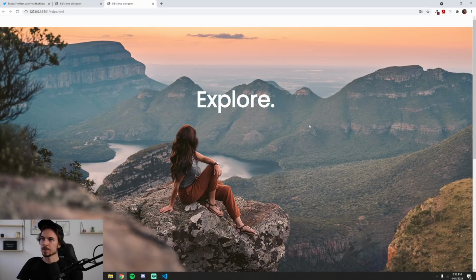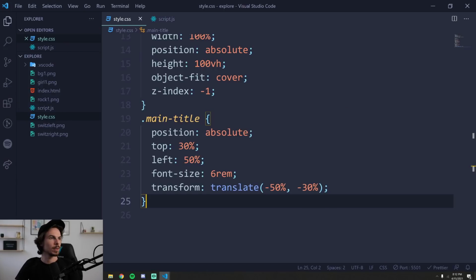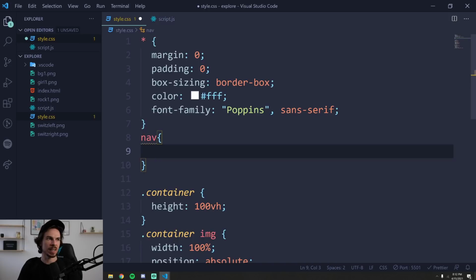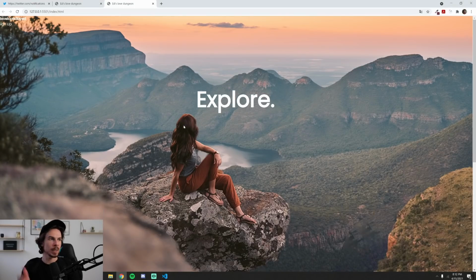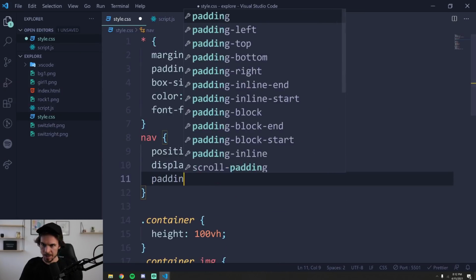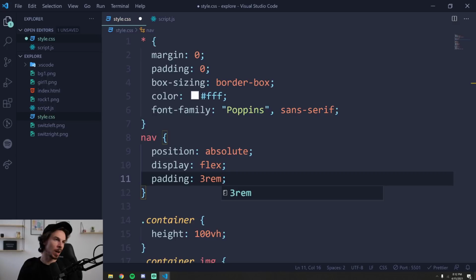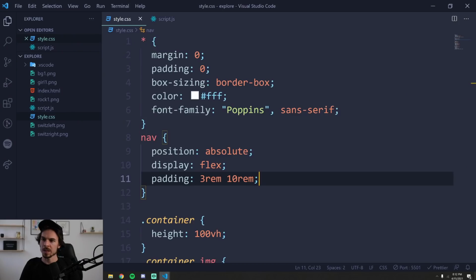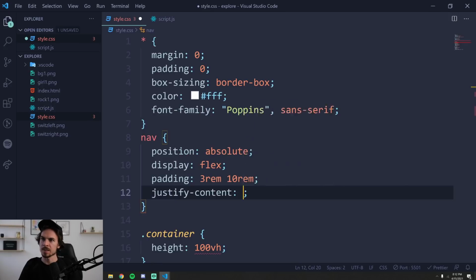Fantastic. All right, so we have our title there. Now let's also move the nav inside here. So let's just go up here somewhere and just grab the nav. Again, kind of the same thing. We can add a position absolute and boom, there we go. It's already inside. We can add a display flex, padding. I don't know, let's do 3 rem top and bottom, 10 rem left and right. There we go. And then we can just add a justify content, space between. All right.